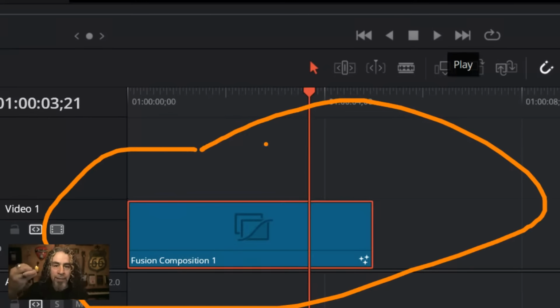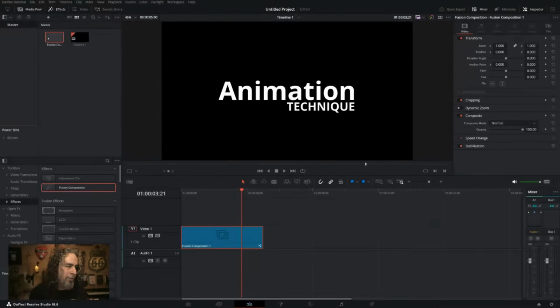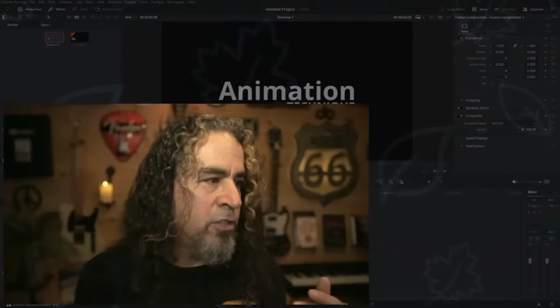So you can create these Fusion compositions that might be text overlays, and when you save them in a different project, you might want this to say different words than animation technique. You can just open up that clip in Fusion and change the word. Go in, select the text layer, put in a different word, and you can change the words and still use a lot of the same motions that are there.